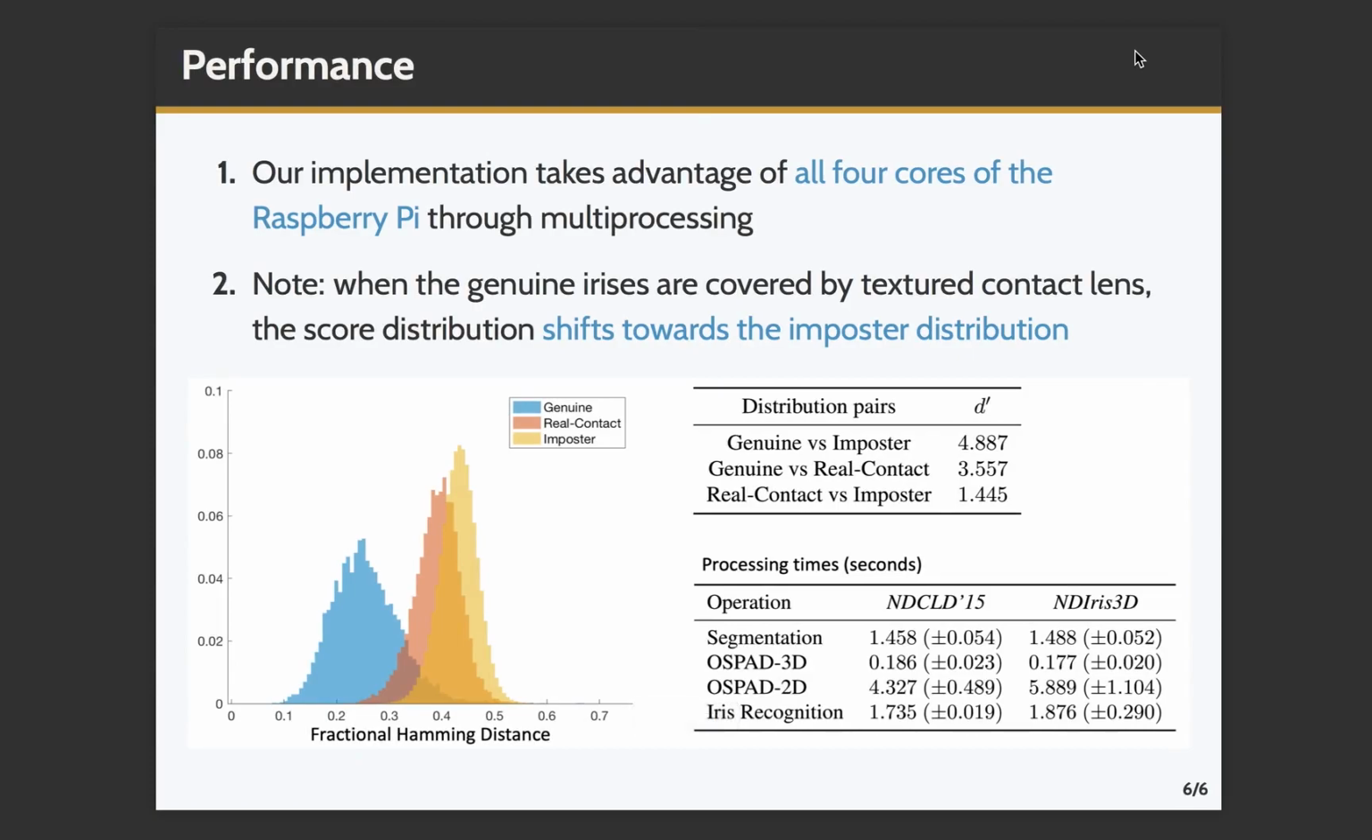The performance of our system is both fast and accurate. It is fast because our implementation takes advantage of all 4 cores of the Raspberry Pi through multiprocessing, and we make sure that we achieve the fastest speed possible on this mobile platform.